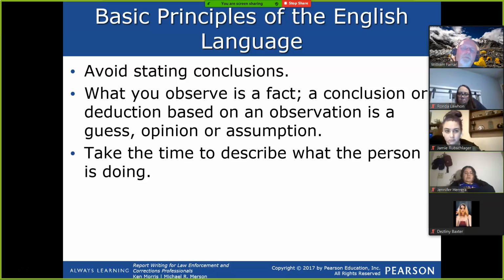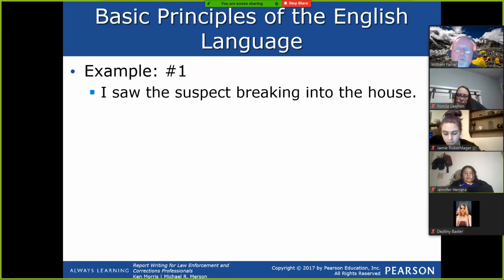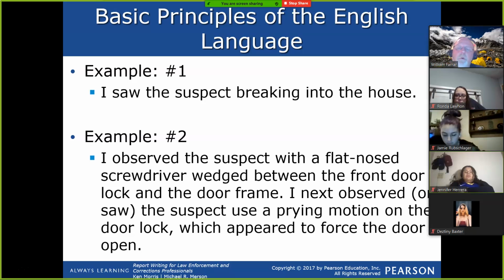And then finally, avoid conclusions if you can help it. What you observe is a fact; a conclusion or a deduction based on an observation is a guess, an opinion, or an assumption. So take the time to describe what the person's doing to avoid that. Here's an example: I saw the suspect breaking into the house. It's pretty generic, but it's very subjective because you don't have any details. You're assuming.